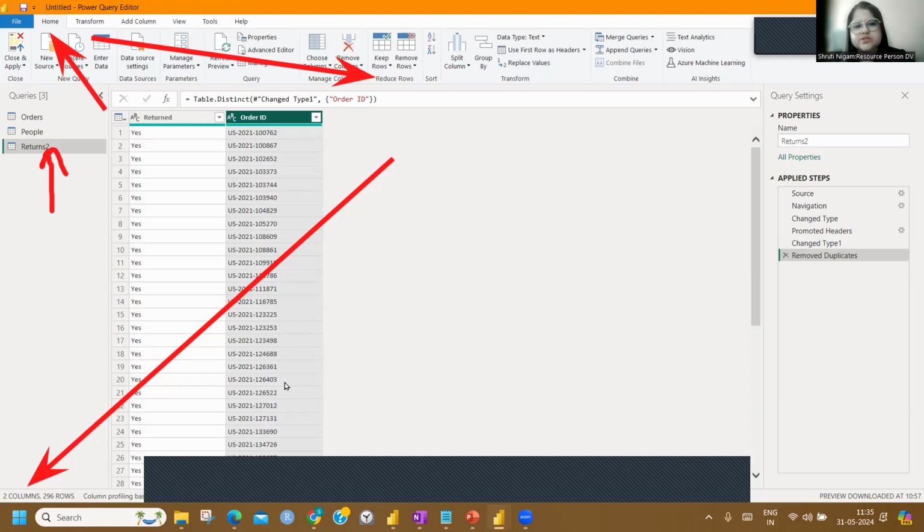So order ID is duplicated here. Highlight this, remove rows and remove duplicates. Read on the left bottom corner. Do you have 296 rows? And now here we can see the order IDs are not getting repeated.